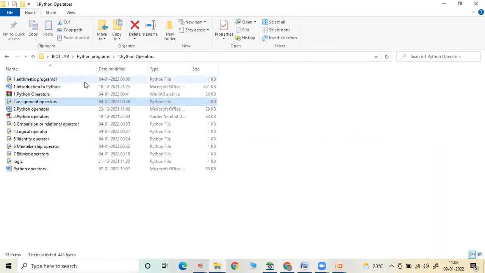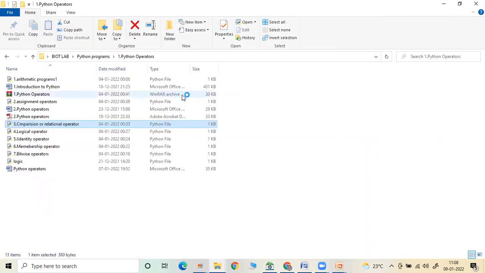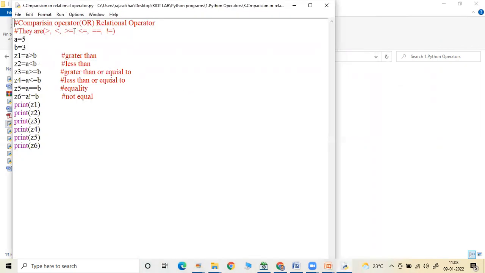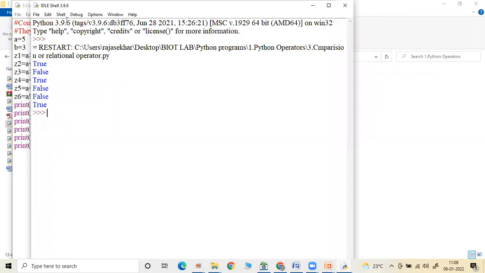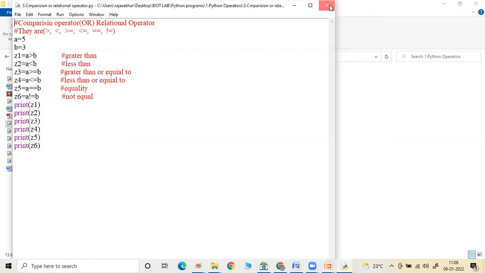Next one, third one, comparison operators. Here we will get greater than, less than, greater than or equal to, less than or equal to, and not equal to operators. If you want to see the result, this is the way. See here, these are the respective outputs of this. If A is greater than B, you will get the answer True. So anyway, A is greater than B. That's it, all this is about comparison operators.